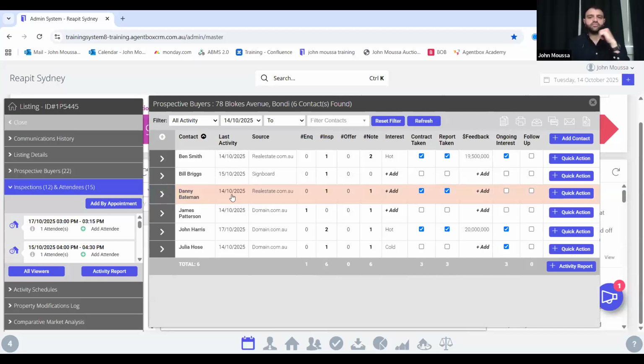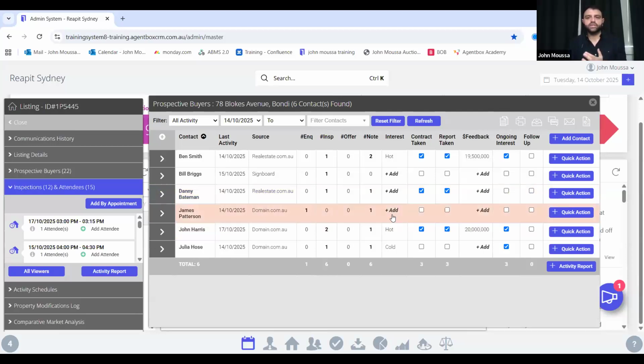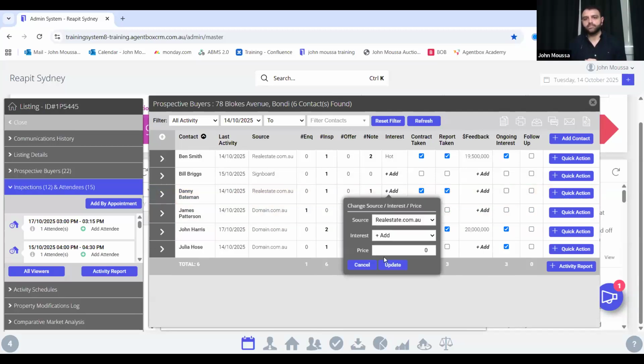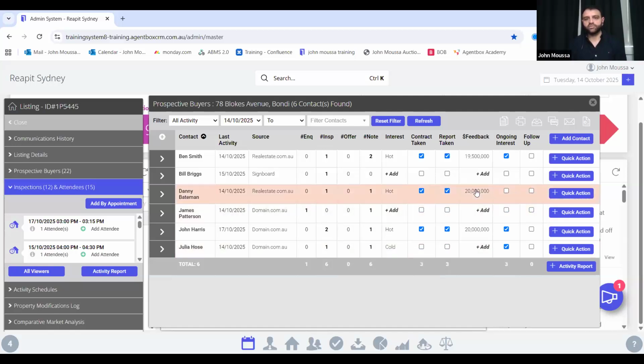Next thing I want to do, for everybody that physically views a property with us, for inquiries, I don't like to add the interest and the price feedback unless you've actually had that conversation with the clients. If they haven't physically viewed the property, it's not ideal to get their interest feedback, whether they're hot, warm or cold, because it's hard to tell. So because Danny's viewed the property, I can see that he's hot, and for price feedback, the guide during the campaign is 20 million. So I'm just going to put his price feedback around 12 million as per the conversation I had with him. Update. So I've got his price feedback in there.